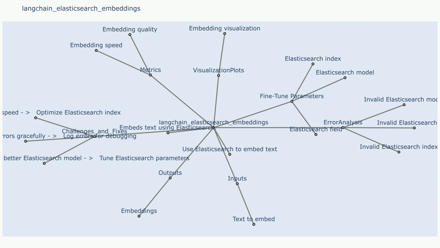Challenges and fixes. Challenge 1. Embedding dimensionality. High-dimensional embeddings can lead to computational challenges and performance issues. Sample use case that resulted in Challenge 1. A large-scale document collection with millions of documents might require a high-dimensional embedding model, resulting in slower search performance.